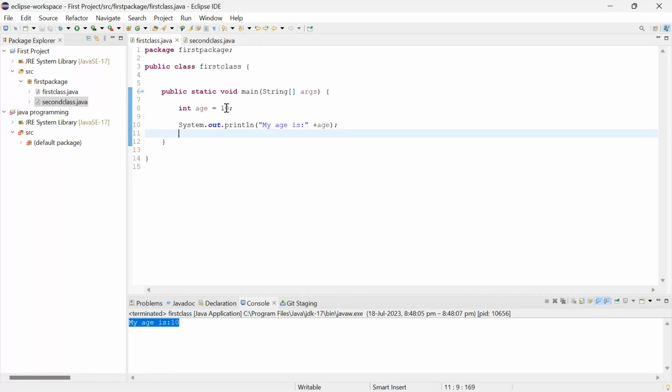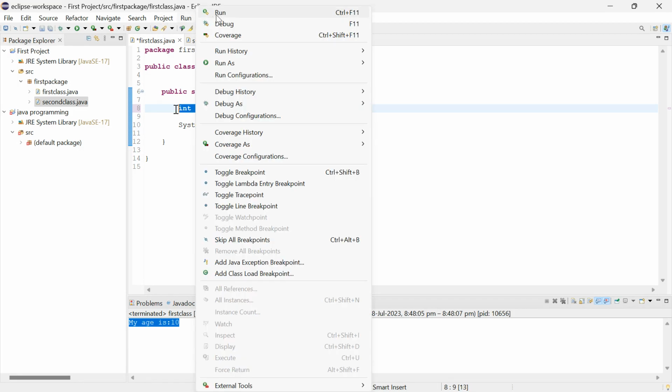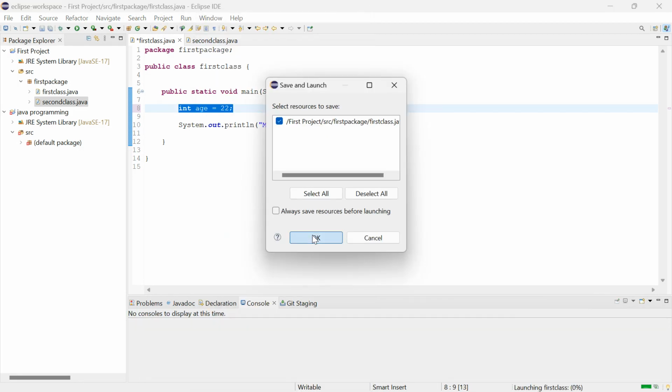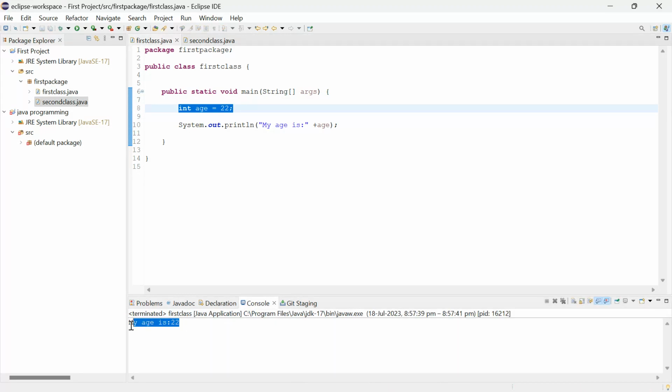So my age is 22 now actually. Okay, my age is 22 now. Let me run it. And you can see my age is 22. Got it?